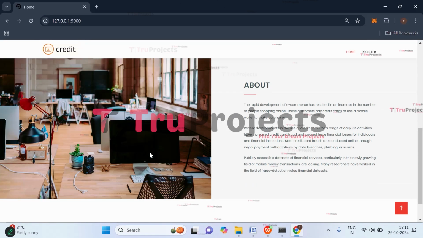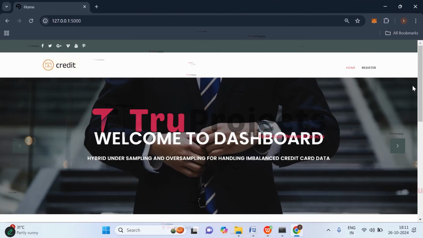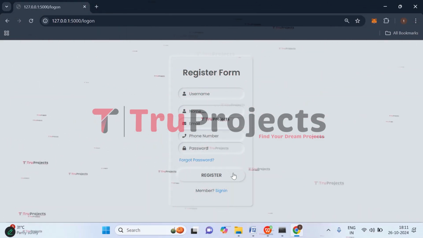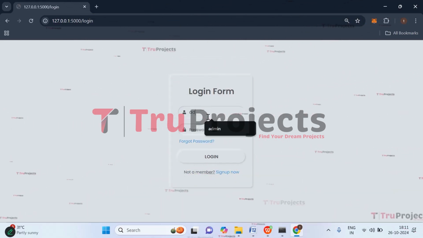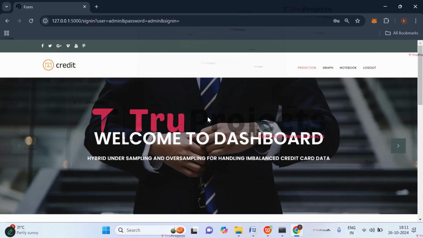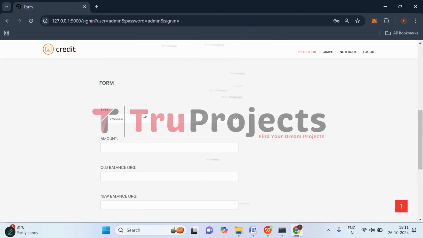So this is the web page of the project, which is displayed in the browser, and this is developed using the Flask framework. So we need to register first. Click on register and enter all the registration details if you are registering newly. I have already registered, so I'll directly sign in. Click on sign in, give your username and the password. Now click on login. We have logged in successfully and we are redirected to the prediction page of the project wherein we need to give the input parameters.